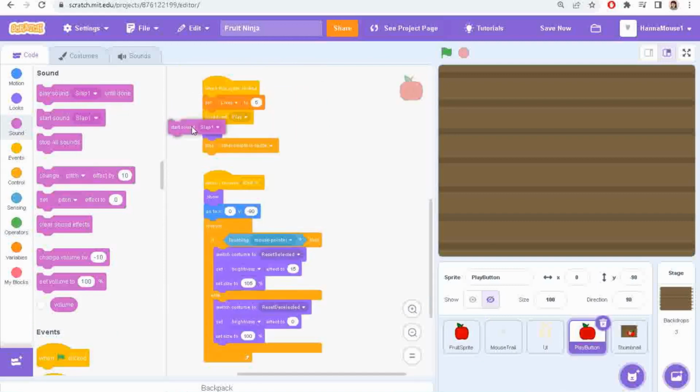Now go to the play button sprite. Simply add a start sound slap 1 to the when this sprite is clicked script. And mechanically, that's our project complete.